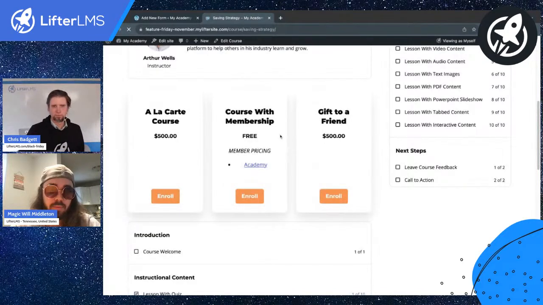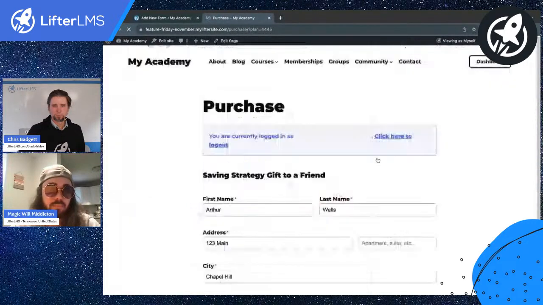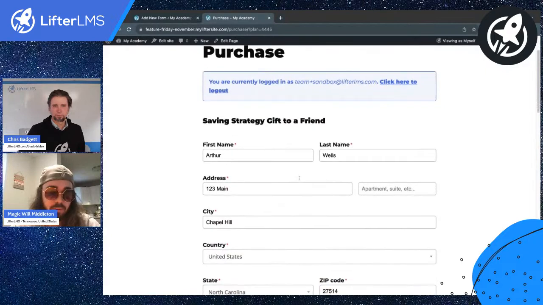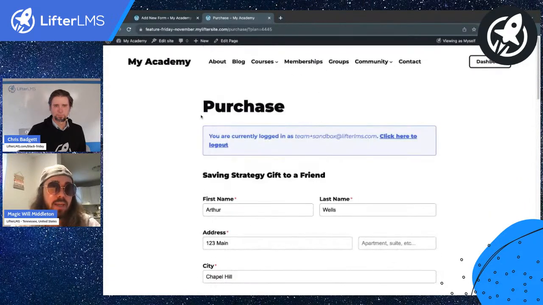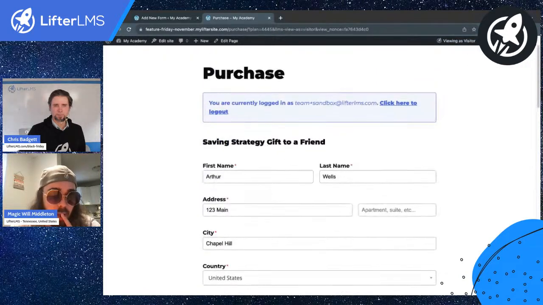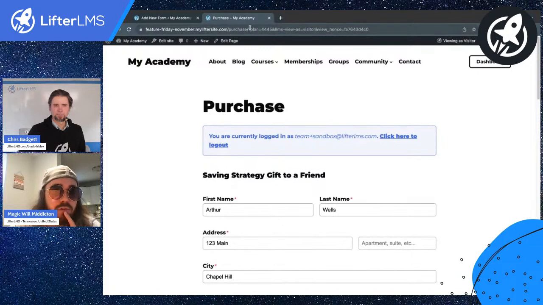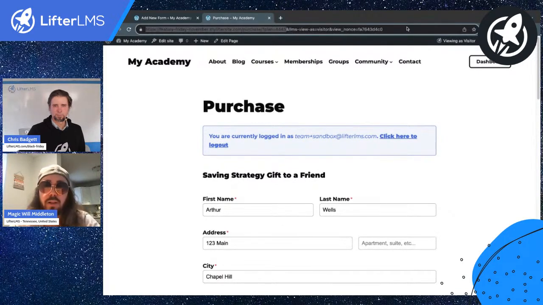Gift to a friend. Let's just click and roll real quick. Oh, my email form isn't showing up because I'm logged in. If I view as visitor, is that going to show me the email option? I'm logged in right now, so it's not showing me this. Let me switch over to an incognito window real quick, and we'll see if our changes took effect. And then I'll switch back over here.